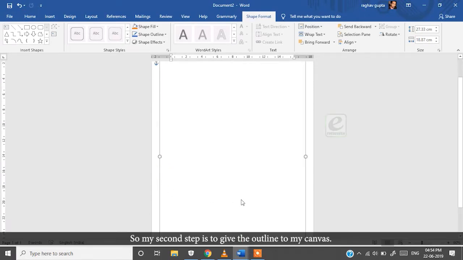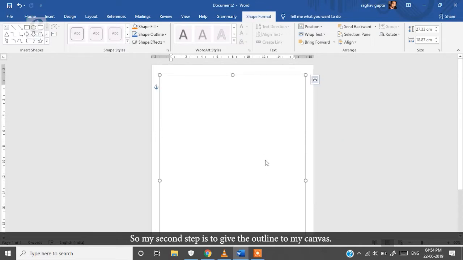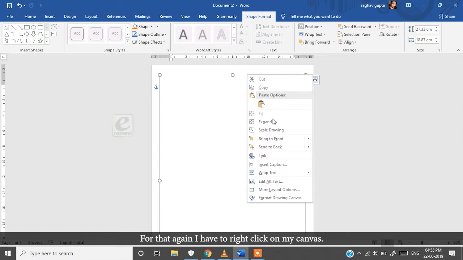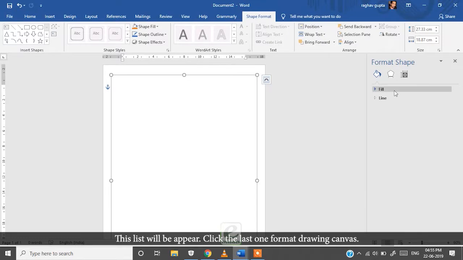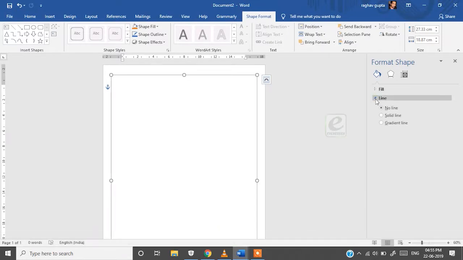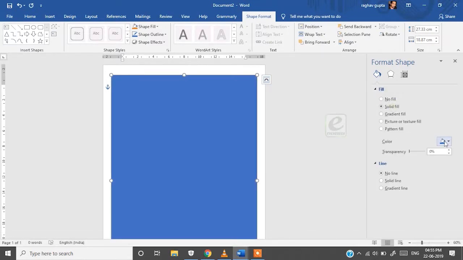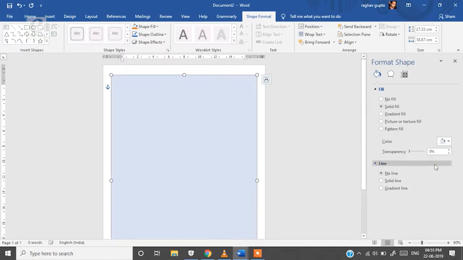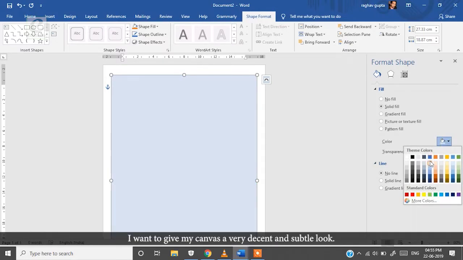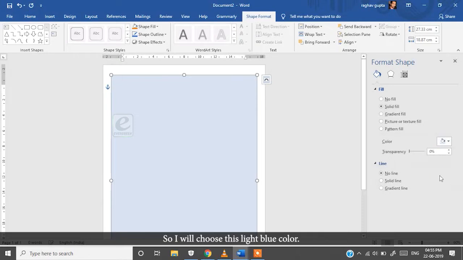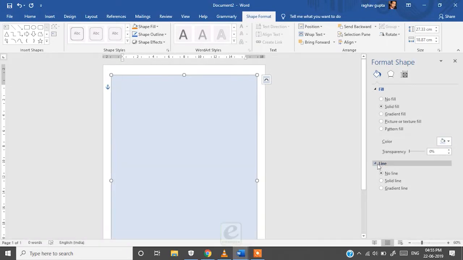Yes. So, my second step is to give the outline to my canvas. For that, again I have to right click on my canvas. This list will be up here. Click the last one, Format Drawing Canvas. I want to give my canvas a very decent and subtle look, so I will choose this light blue color.